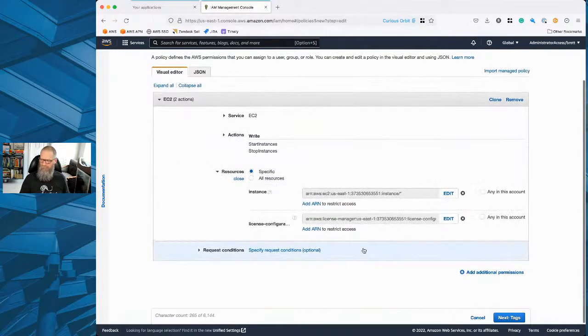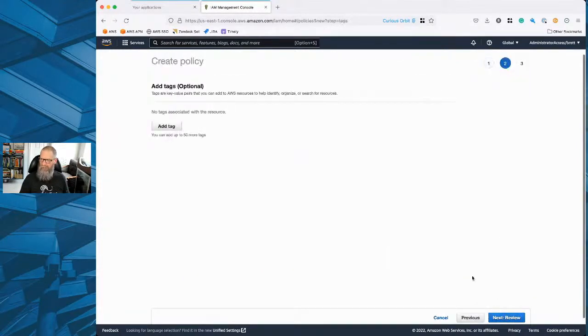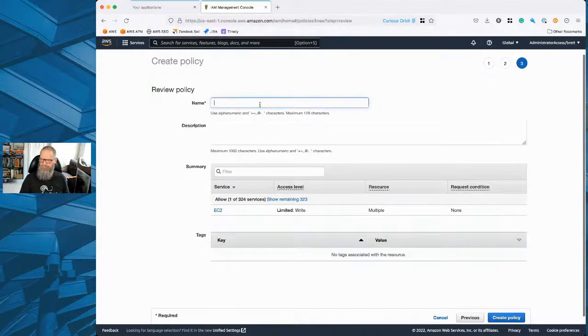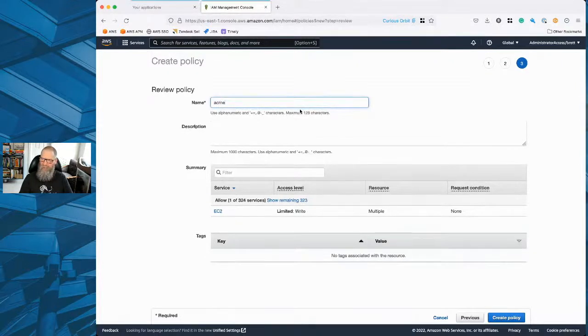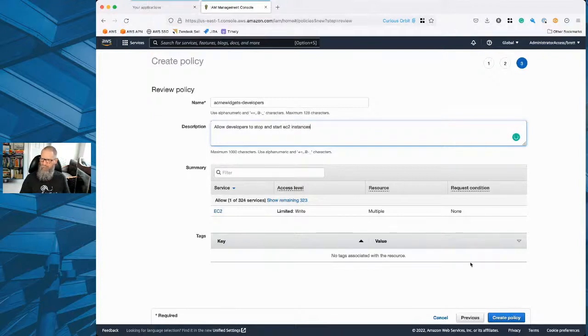We'll keep it simple today, and we'll say next. We won't worry about tags here. I already forget what we called the other one. I think it started with Acme widgets, and we'll just say allow developers to stop. At least that way we can remember what it is later on, and we'll create that policy.